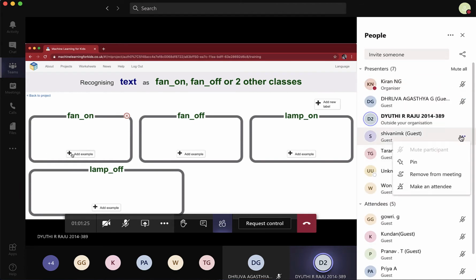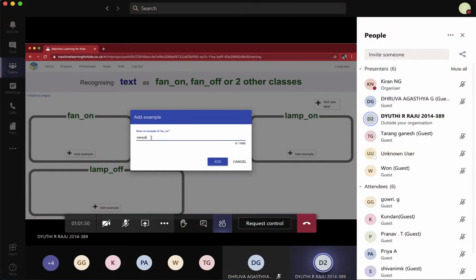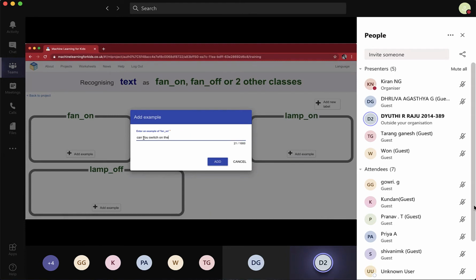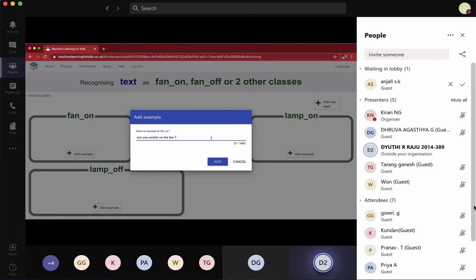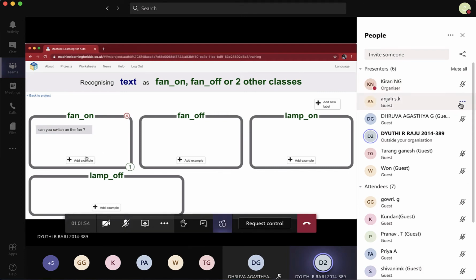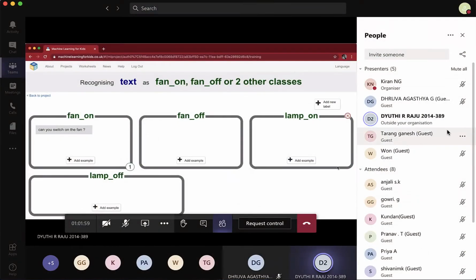I'm going to choose this add example button, where I'm going to write, for example, turn on the fan. I'm going to add about 10 to 11. You have to add about 10 examples for fan on, so it should be 10 to 11 for each label.